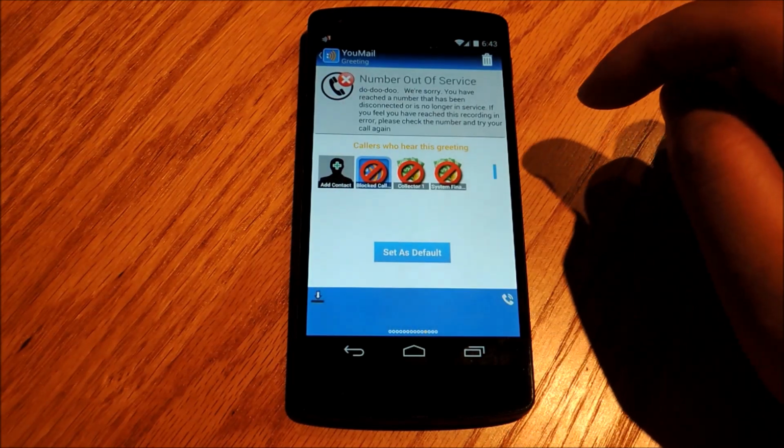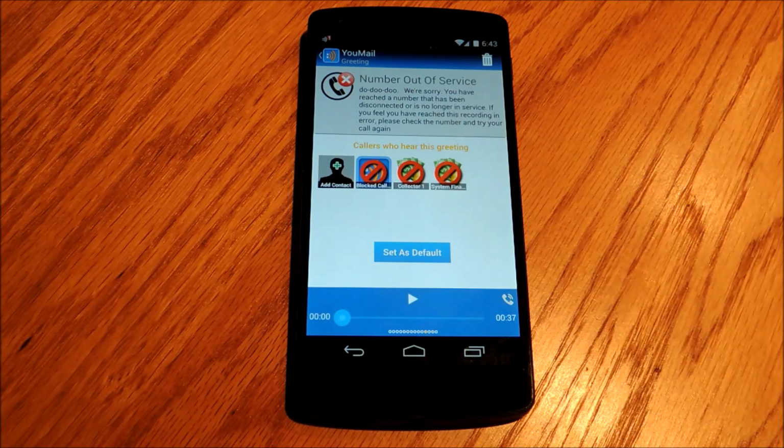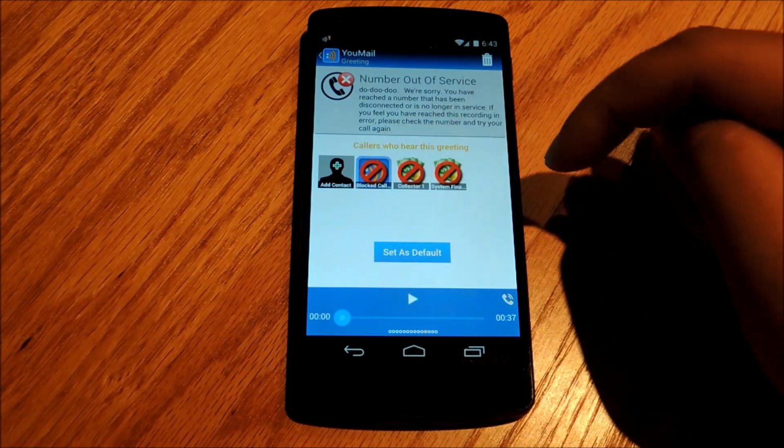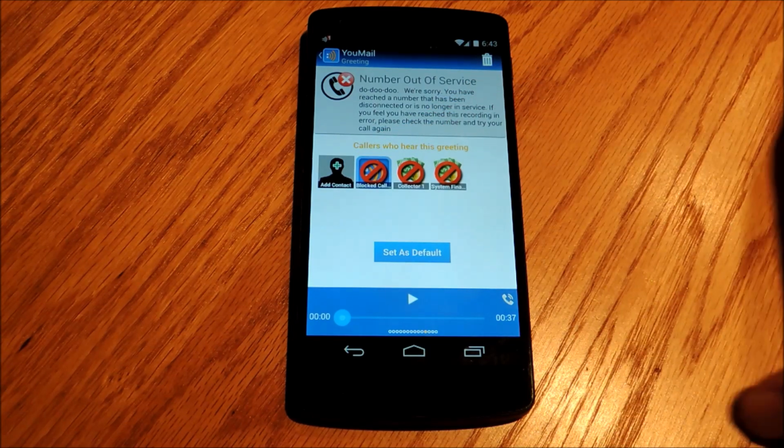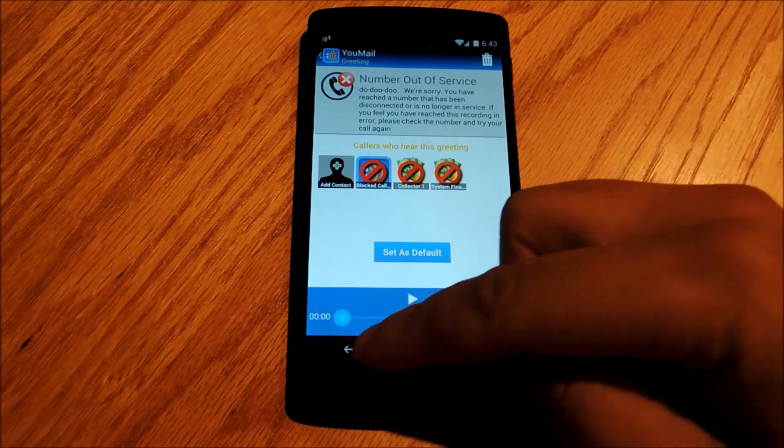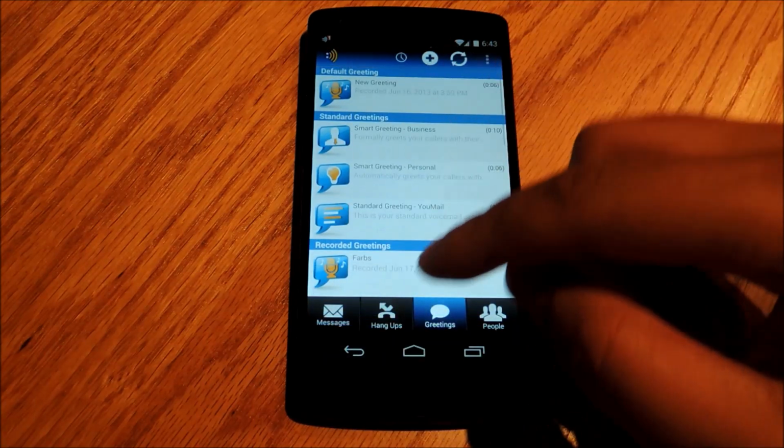Another thing that you can do, which I think is amazing, is this greeting right here, number out of service, which is a standard. It's the greeting you hear when you call a phone that's out of service: you get the tone and then the robotic voice saying, "We're sorry, the number you've dialed," all that. You can select that greeting, then you can add people to it. So you can trick people into thinking that your phone number doesn't work. This is particularly useful if you're getting calls from bill collectors.